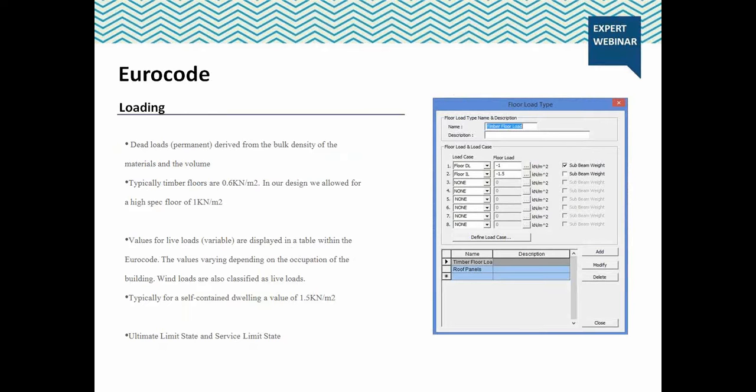Ultimate limit state assesses the strength of the structure and ensures that the structure does not fail under ultimate forces and moments. For these checks, factors are applied to the loads. Service limit state assesses the serviceability of the structure and ensures that the structure does not cause damage to the finishes, impair the occupation of the building, or create discomfort to the occupants.